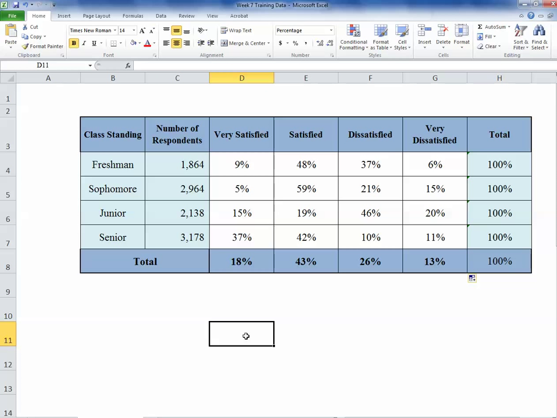You can also do this with things like figuring out grades. So if your grades are determined by 60% test grades, 30% homework, and 10% participation, you can use a weighted average to do so.